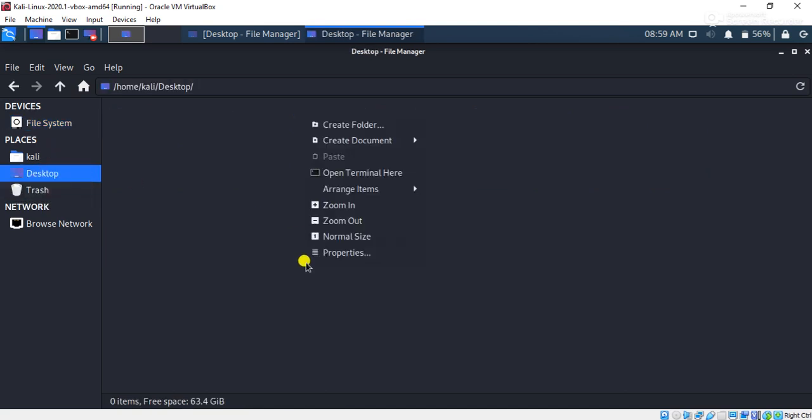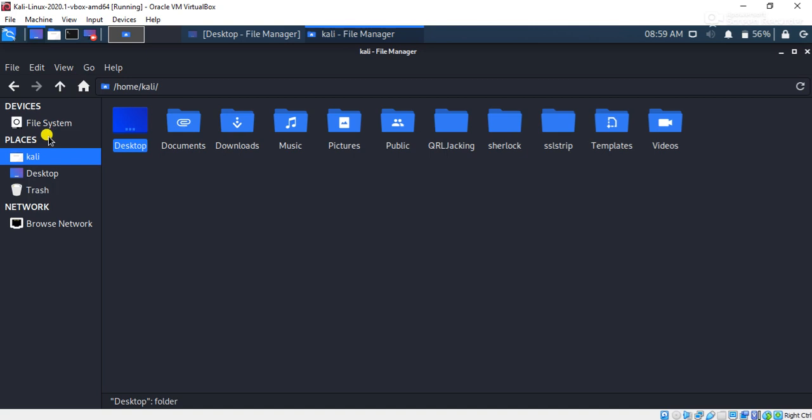Here you can see cut, copy, paste, everything. It will be similar to Windows, and it is not only a command line operating system but also a graphical user interface. It is very user friendly to operate and work with.